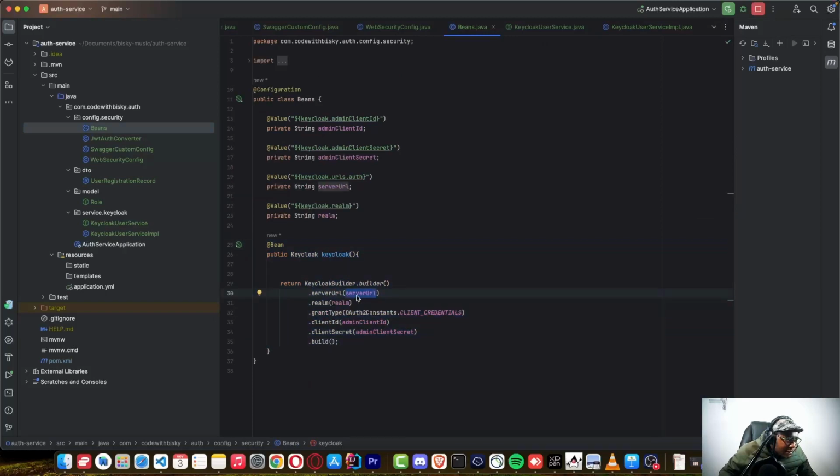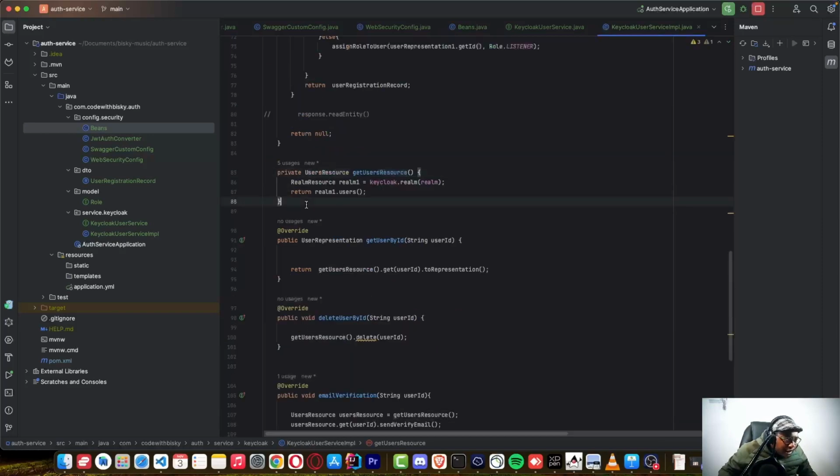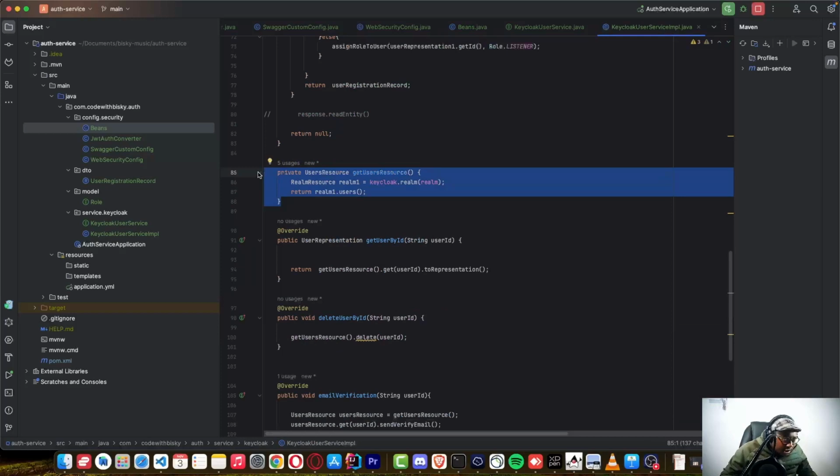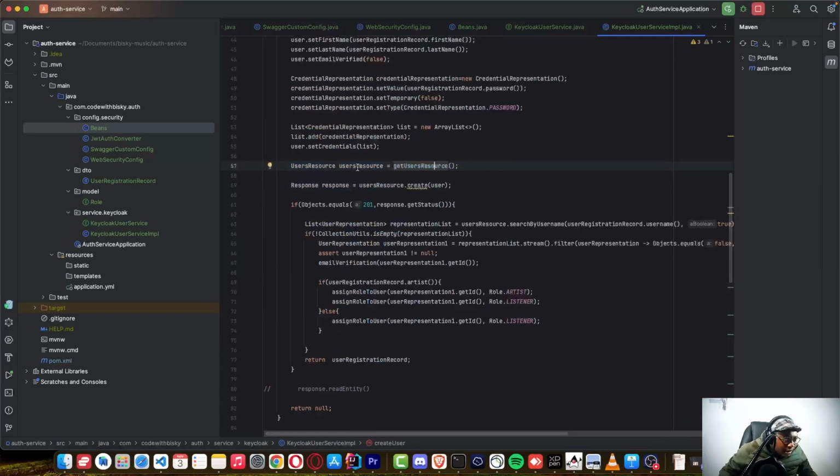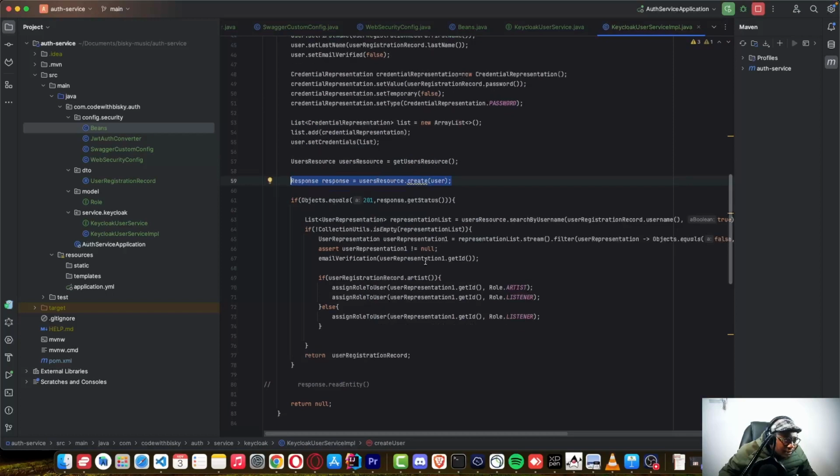This is the builder that we are using. We added a server URL, which is going to be keycloak.codewithbisky.com, and the realm, which is going to be Bisky Music, and we are using client credentials, and our client ID is the admin client, and the secret is the one that we copied into our application YAML. So if you have that, now this user resource, we can now create a user to the Keycloak server.